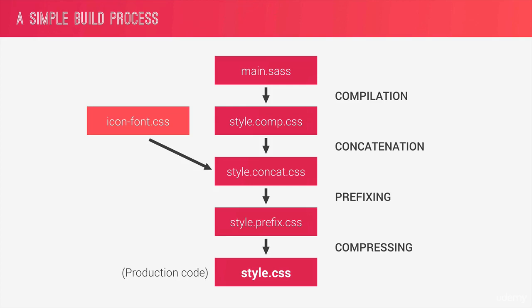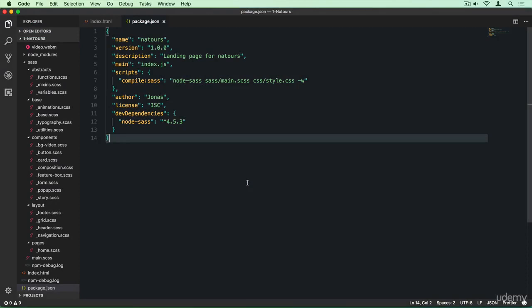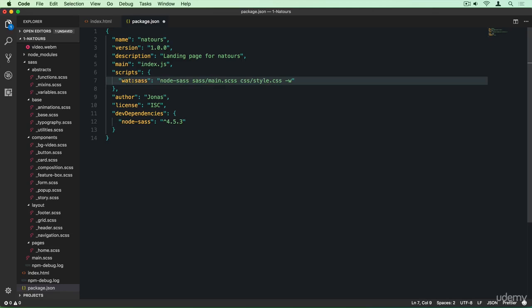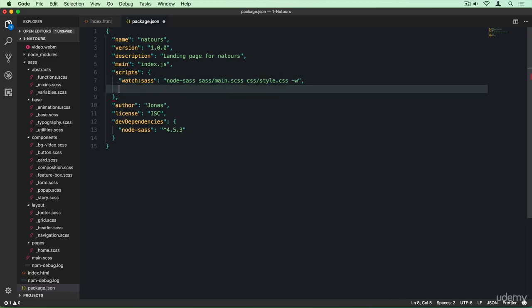So let's now create this build process with NPM scripts. All right, and we do that right here in the package.json file. Now the first thing that I want to do is to actually change the name of the script that we already have, which is called compile SASS, and I want to change it to watch SASS, because next I want to add a script which will compile the SASS but without watching it, okay? So it's actually pretty much the same as this. We have to add a comma here if you want to add a new one, okay? And this one I want to call compile.